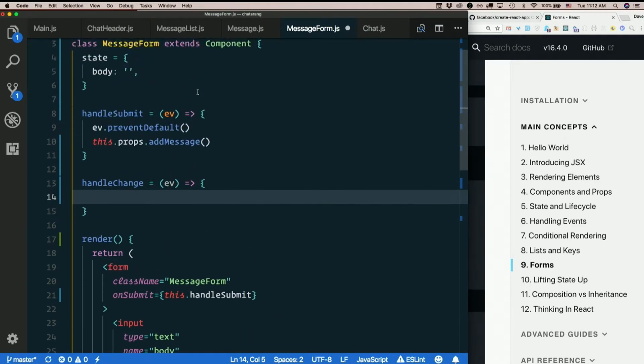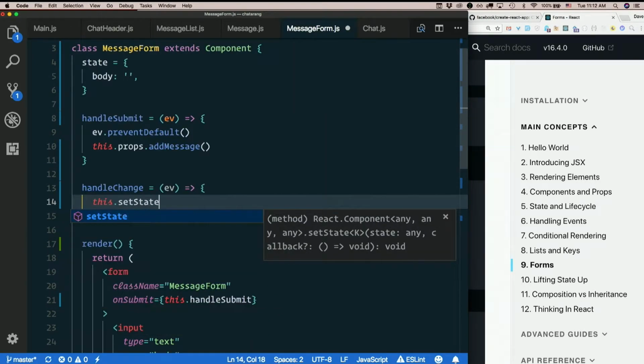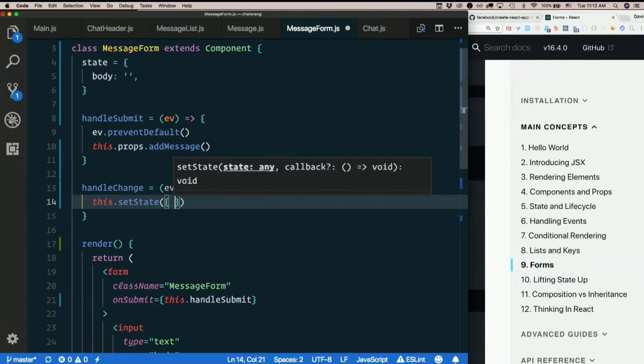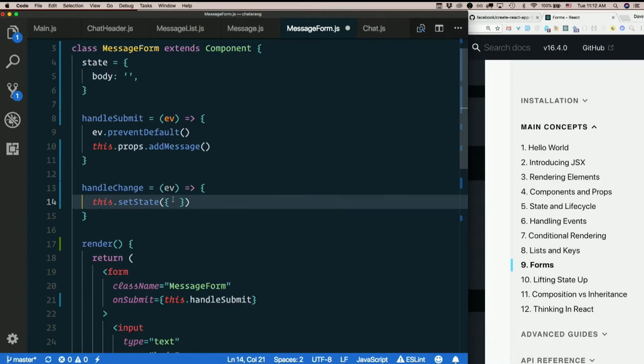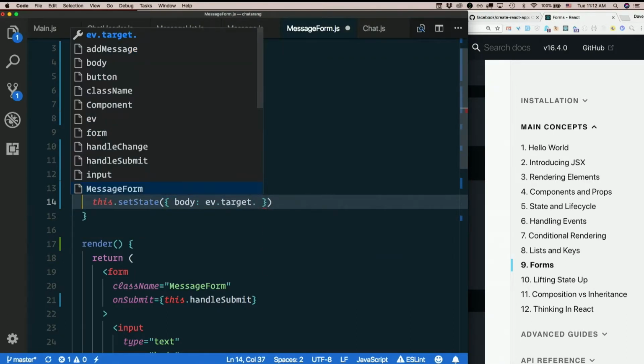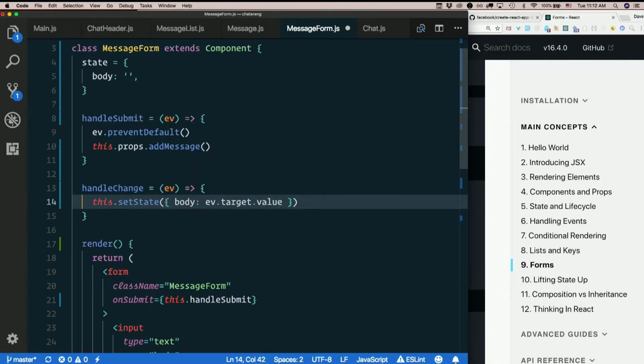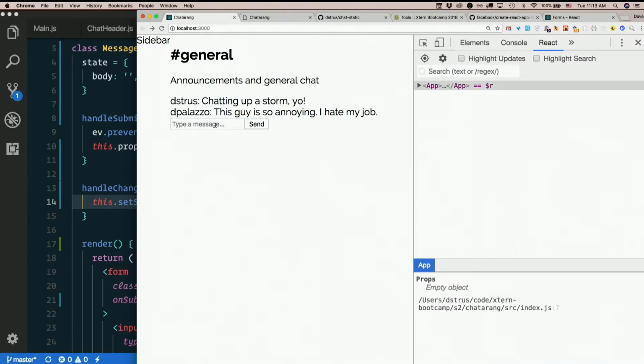So let's say this.setState. What are we changing in state? We're changing body here. And we're changing it to event.target.value. Seem legit? Let's check it out. Type in a thing. Okay, I can actually type now.